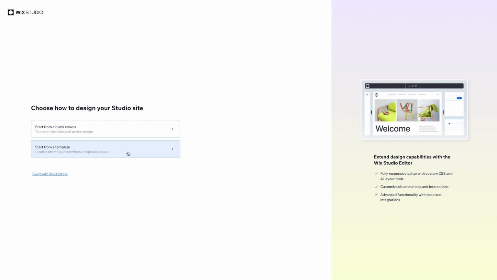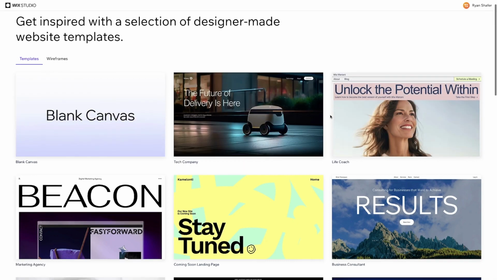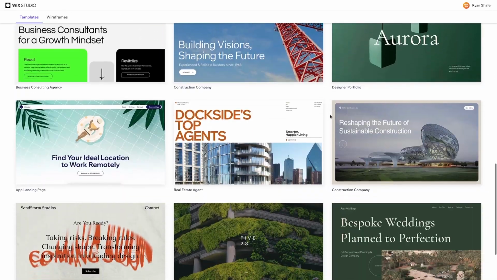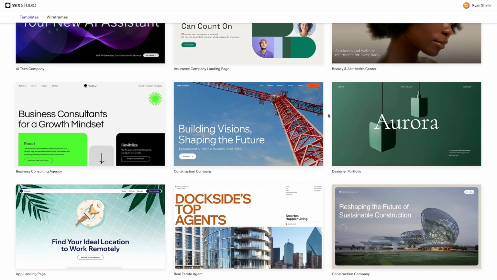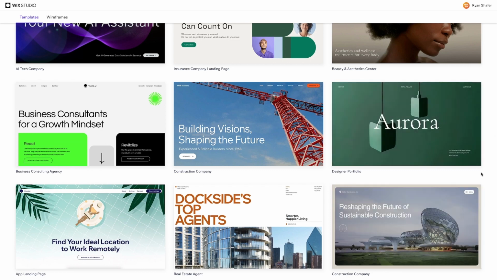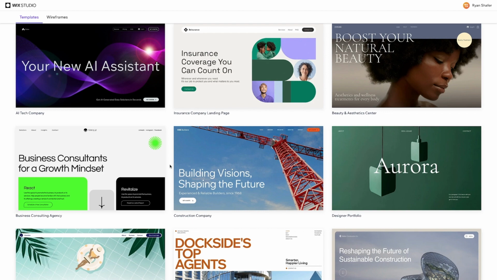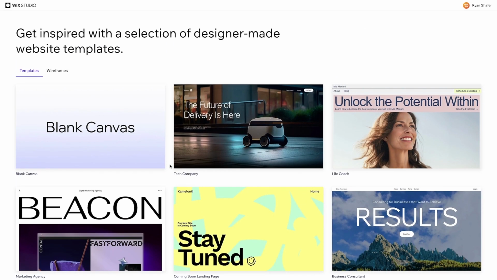But just for fun, let's go ahead and see what templates they have. So once again, we can choose a blank canvas, or we can choose from some of their presets here. There's actually a lot here, but it is kind of funny. I definitely know this one right here and this one right here were actually Editor X templates. So it's kind of funny seeing those. Same with this one. But I guess that's to show that Editor X will be moving over. So I guess the Editor X templates will also work here in Wix Studio as well.